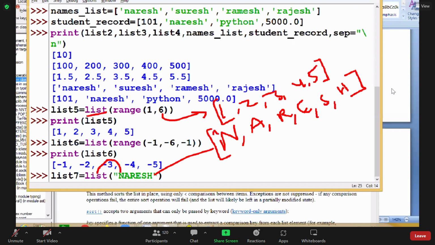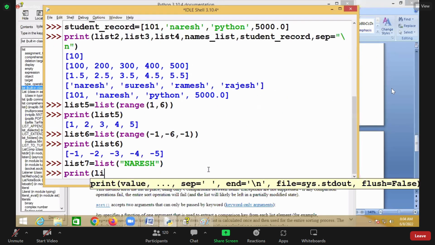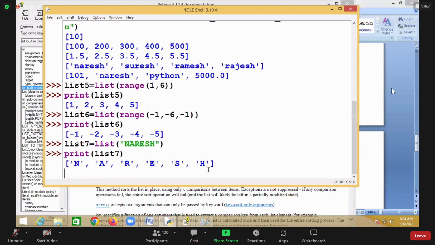So each character is treated as one string. Now Naresh is there, and each one is treated as one string here. So it will try to construct the list. Means we are converting string to what? List. We are converting string to list.